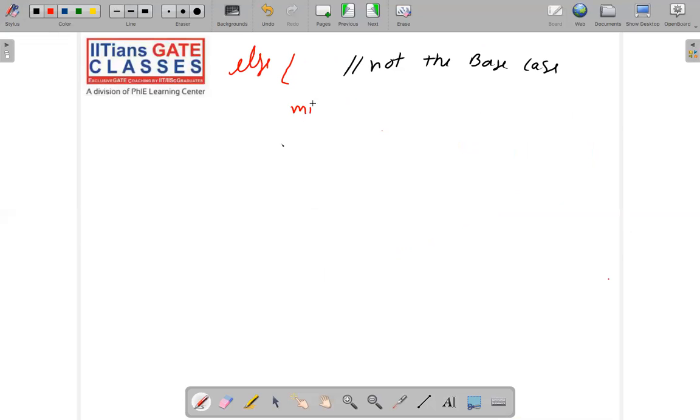We will say that mid is equal to floor of (i + j) / 2. So what is the floor? Let me highlight it here. If we say 1.2 floor, it will be 1. What is the ceiling? Ceiling of 1.2 will be 2. So this is the floor function. We are taking mid as the floor of (i + j) divided by 2.